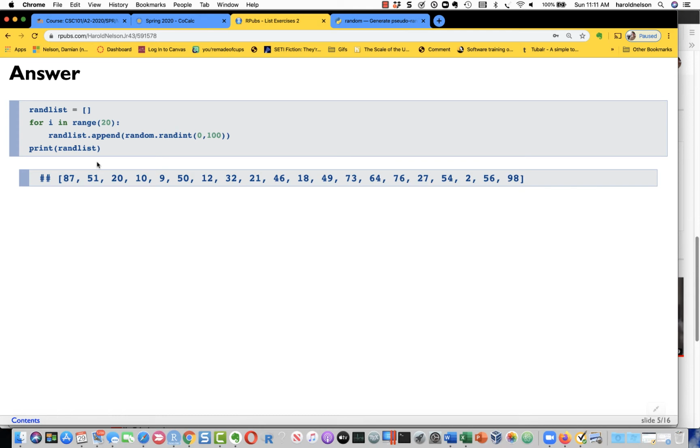Okay, here is my answer to that exercise, and it's the typical accumulation pattern that we've seen in so many places and with different types of things. We start by creating an empty list. I called it rand list. Then for i in the range of 20, that just gets me 20 different values. randlist.append(random.randint(0, 100)). This ensures that we get a random integer someplace between 0 and 100. And then print the rand list, and there are the 20 different integers that I got.